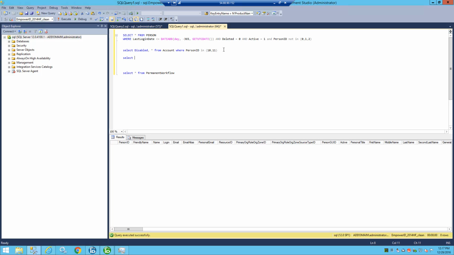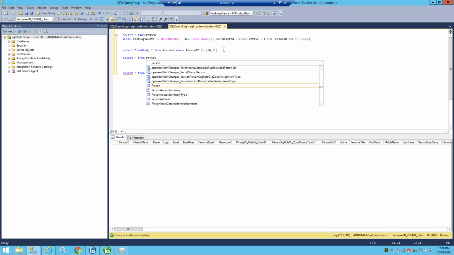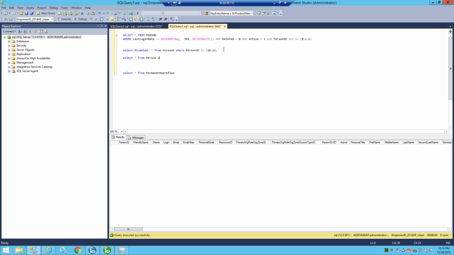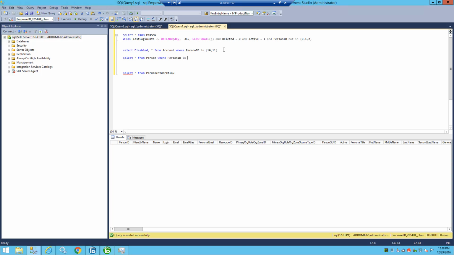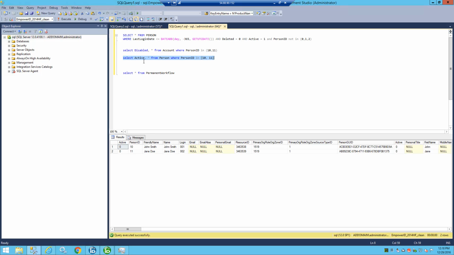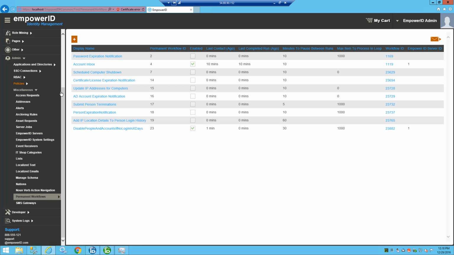Also, you can check by going to the person record. So active should be 0 because these people are disabled. So we see that it disabled both the people and their AD accounts. You can verify this in web as well.